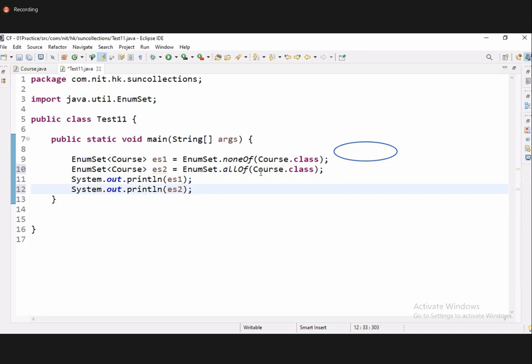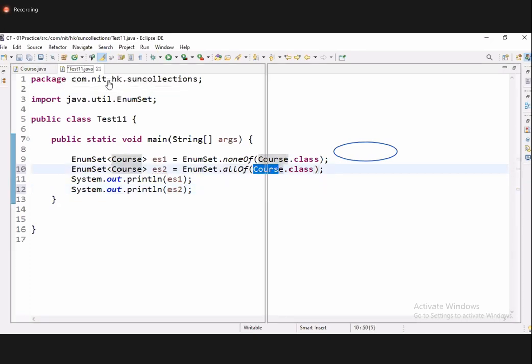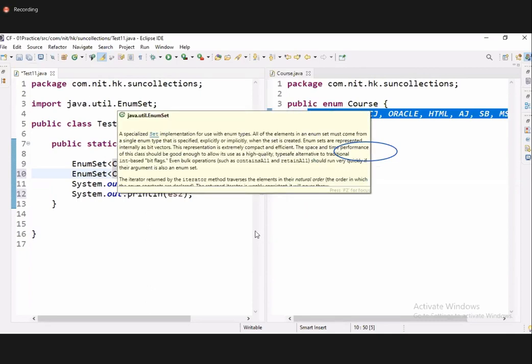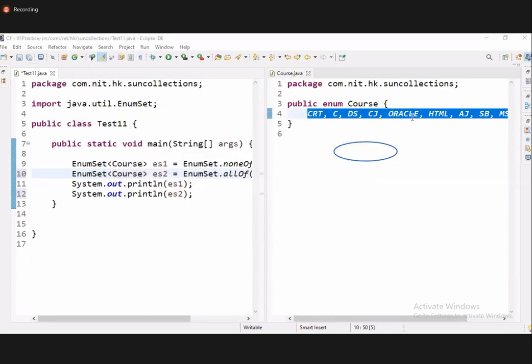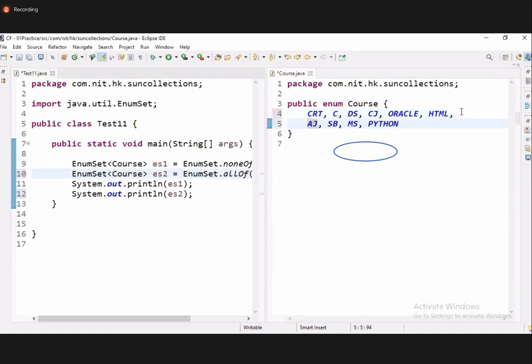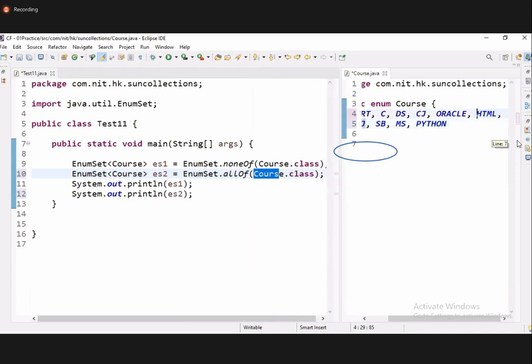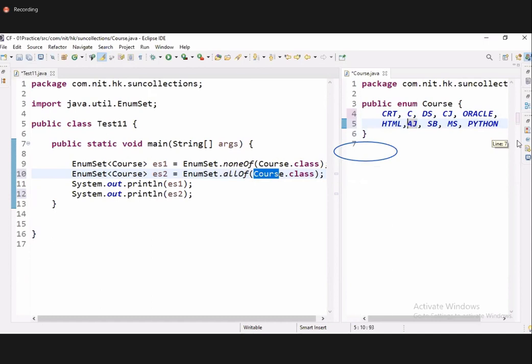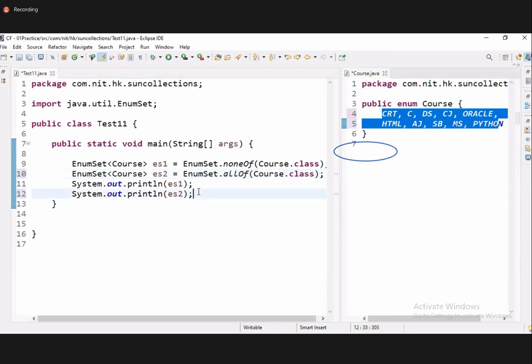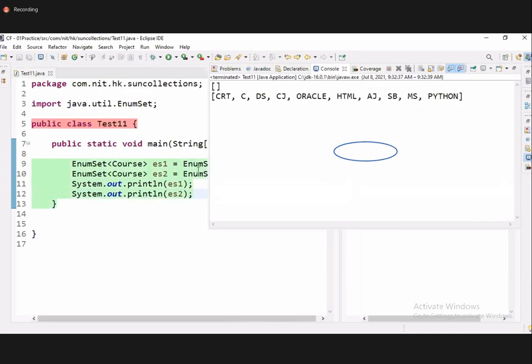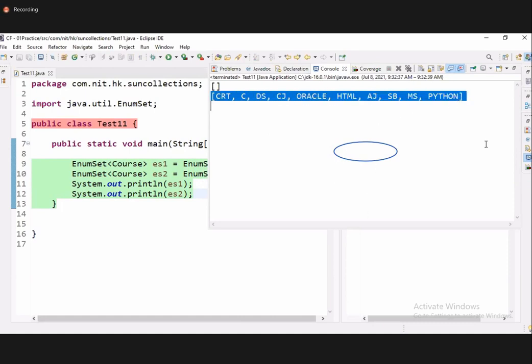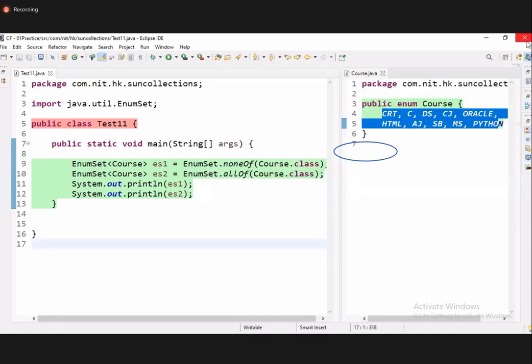In which order are they stored? This Course named constant contains different named constants. Then in which order? Named constants are stored in the order we declare. Observe now, ES2 contains named constants in the order we declared. All named constants are coming in the order we declared in the enum. Are you following my point?